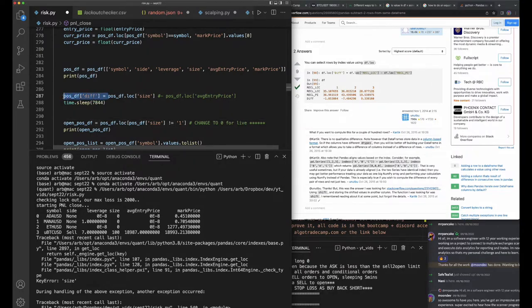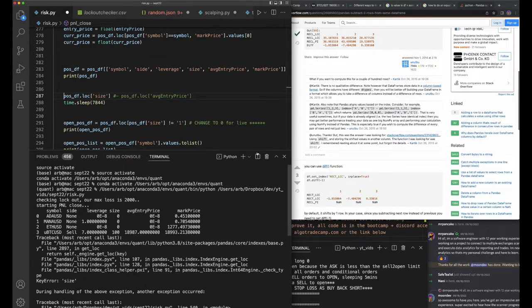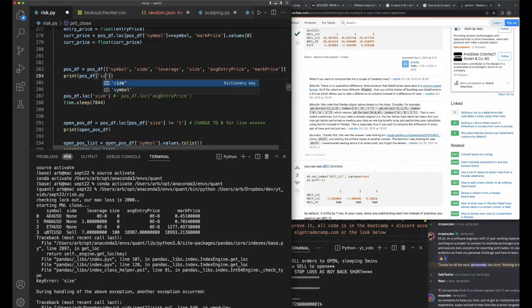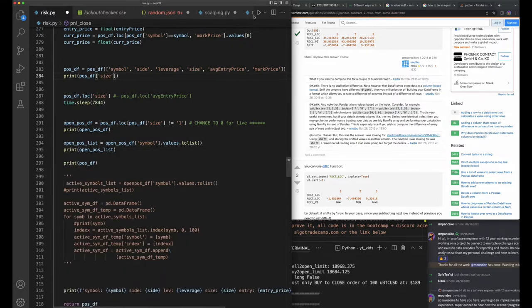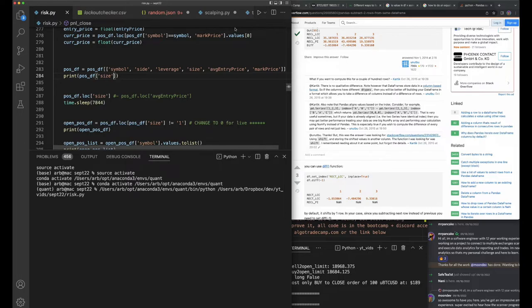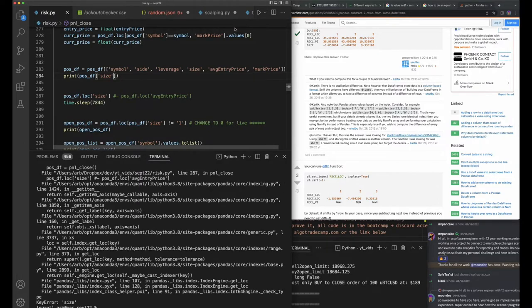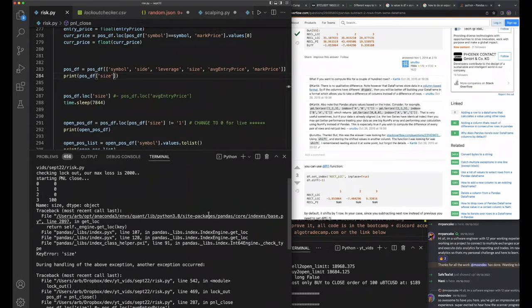Position DF .loc. Oh, maybe that's why. No, that's not why. Let's see if we do an inplace equals true. No, I'm not going to do that. Print position df size. Let's try that. Okay, so that works.